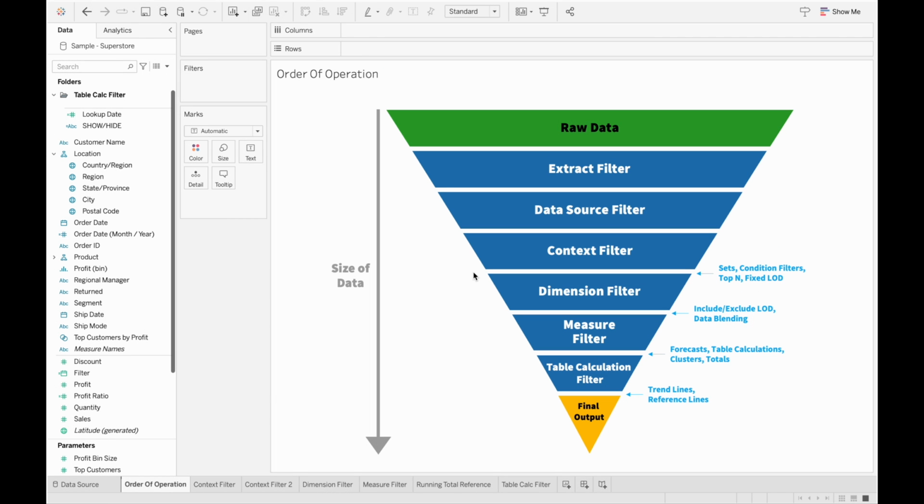In this video, I'm going to do a high-level explanation of the Tableau order of operations and how different filters at different stages of the query pipeline can impact the amount of data you work with. This order of operation really defines the order that actions in Tableau are executed, and in Tableau, actions are just another word for operations.